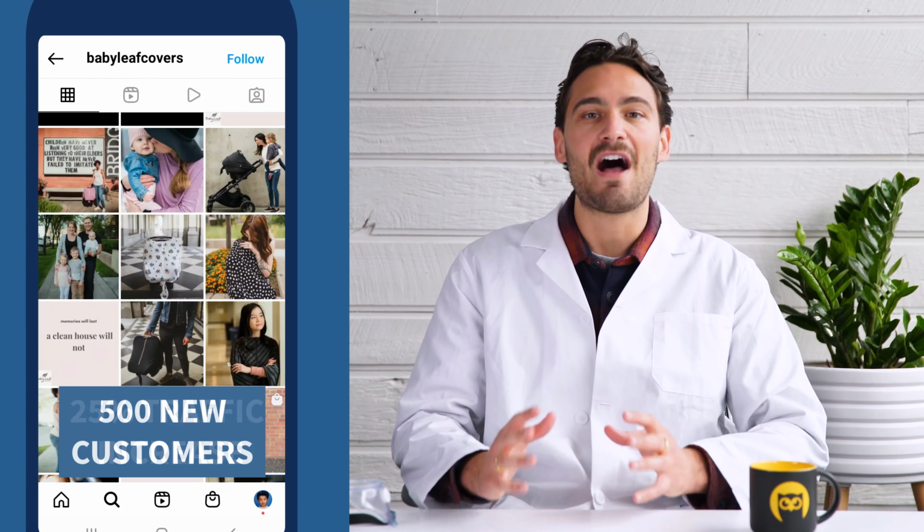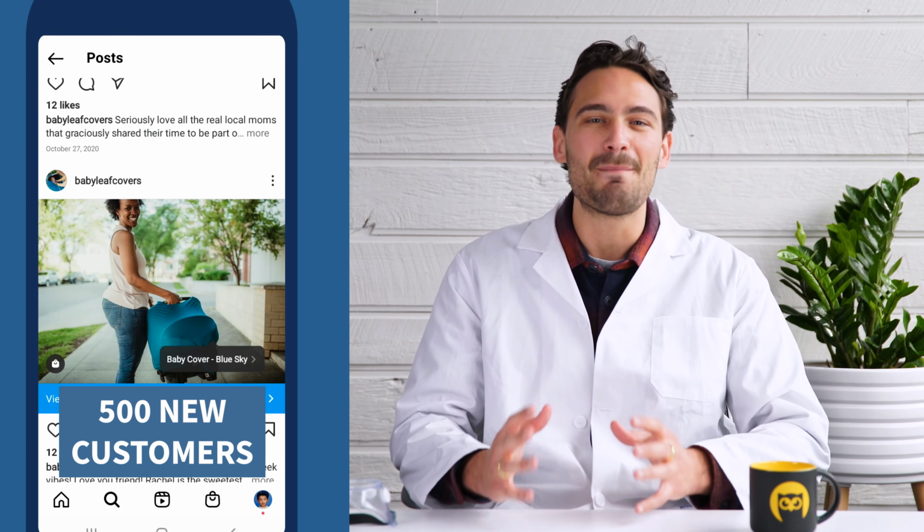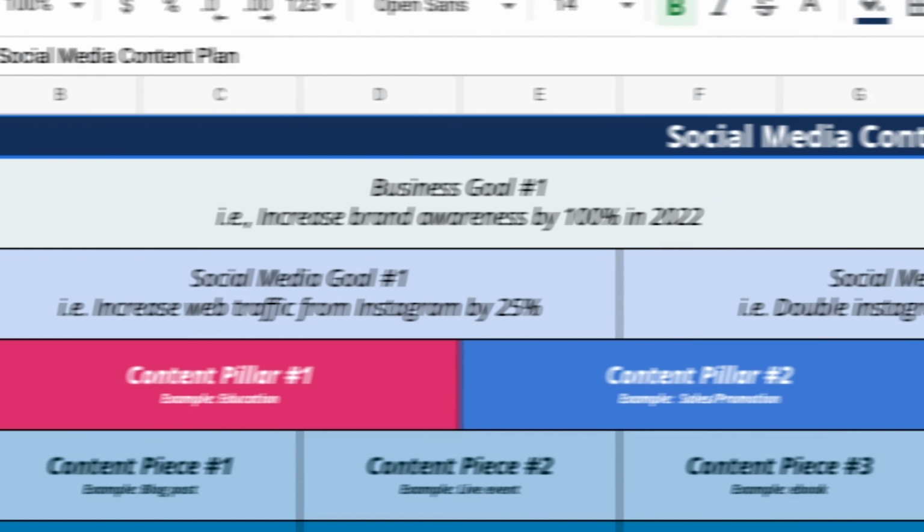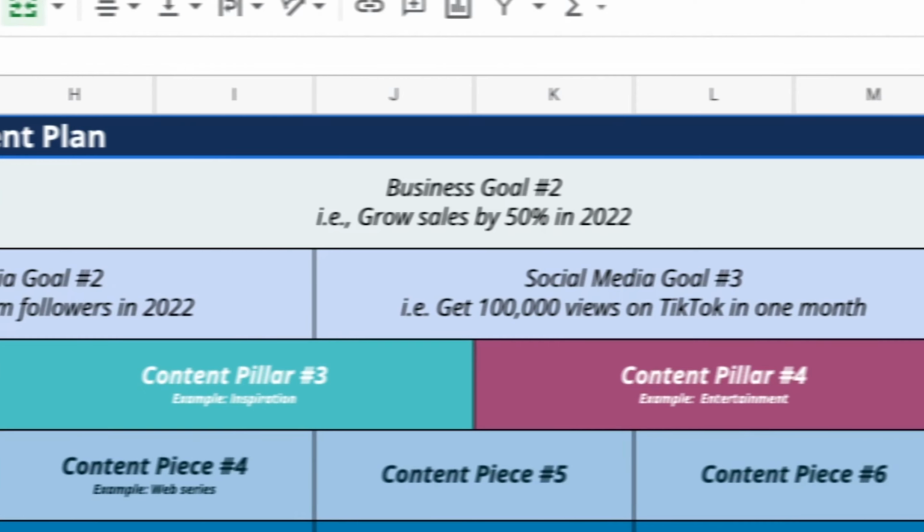For example, what does success look like? Is it gonna be 100,000 views on TikTok in 1 month? Increasing your website traffic from Facebook by 25%? Or getting 500 customers to take a selfie by your Instagram wall and tag your shop? Make sure to add 2 or 3 specific measurable results to the second row in the template.